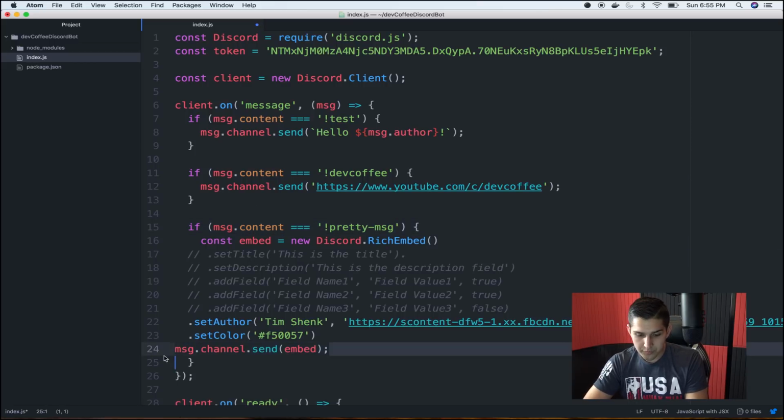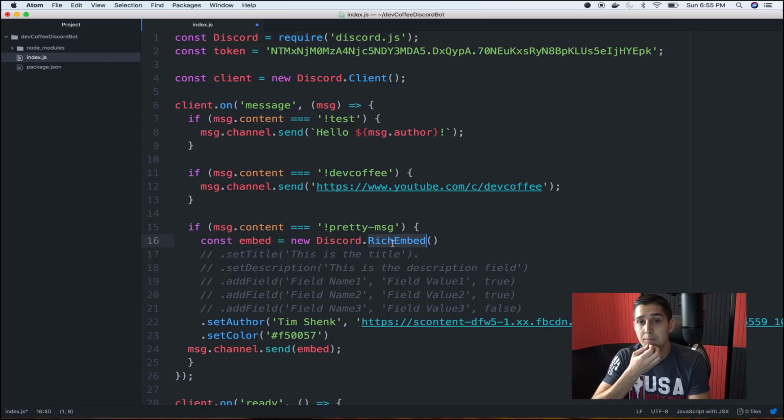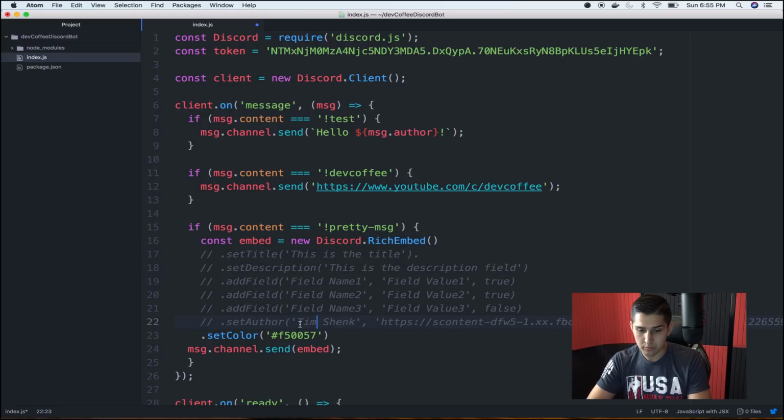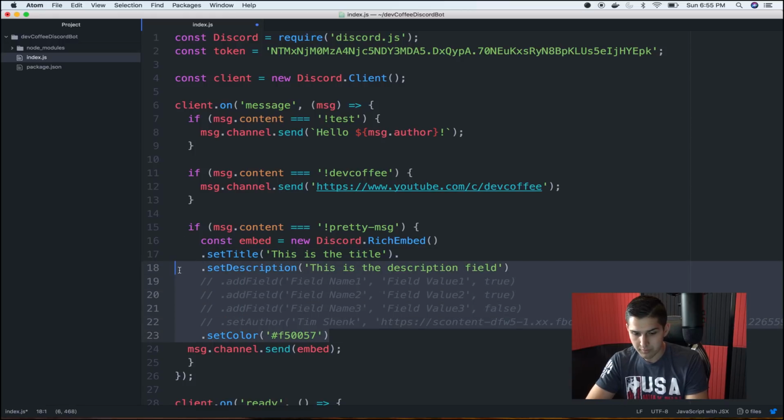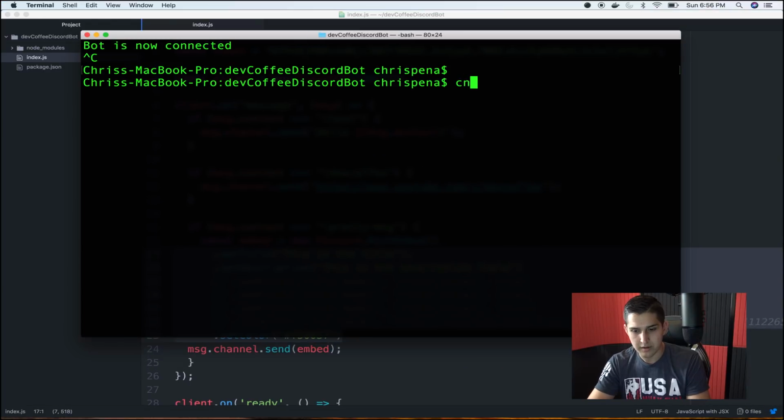And I have a few different things here. Don't get overwhelmed. It's really quite simple. What we have access to is this rich embed, and this will actually make it to where we can make really nicely structured messages that look really cool. So over here, I'm going to comment this out. We'll just start with using the title and description field. Let me indent that one more time. Save this and restart once again.